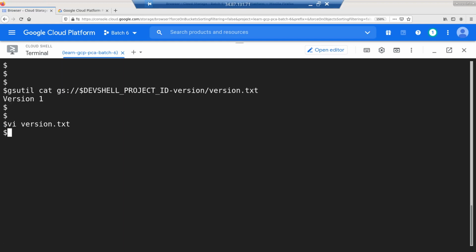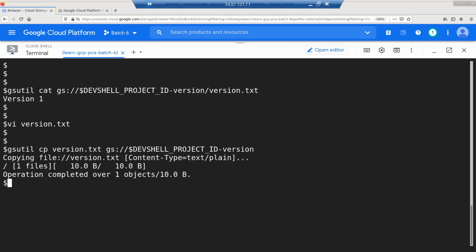Saved it. Now the change is still in my local system only, so I need to upload it. I'm just going to copy it here. Now when I copy it, it's going to be copied. Now if I run the cat command, it's going to show me the output of the live content, what was most recently uploaded. So version 2 is what it shows. No rocket science. This is what everybody expects. So far, everything was going smoothly.